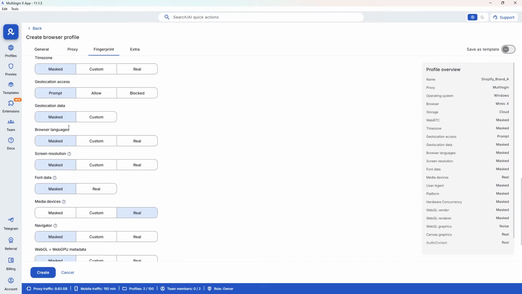Regions and city inside the country, for more precise geo-targeting. Protocol, HTTP or SOCKS. Sticky session: keep the same IP for as long as possible, or rotate after some minutes. Traffic saver: reduce data usage on proxies. In the Advanced tab, select your actual operating system, for example Windows. Confirm the browser engine, like Mimic or Stealthfox. Choose local versus cloud storage for this browser profile.